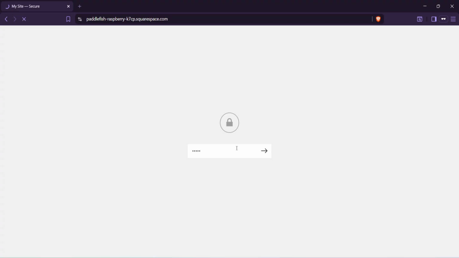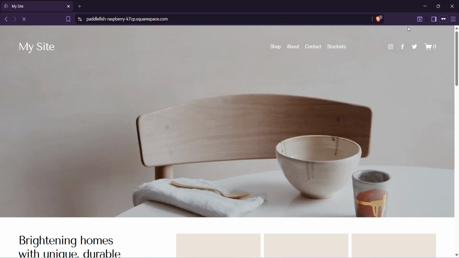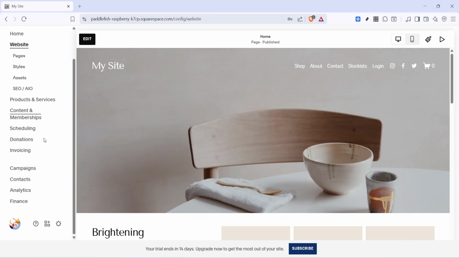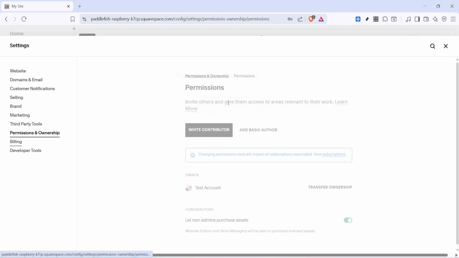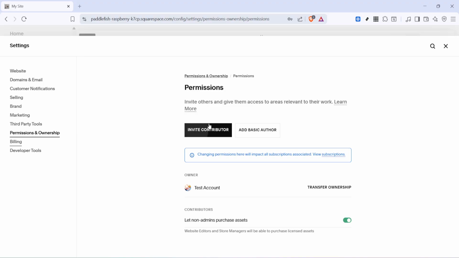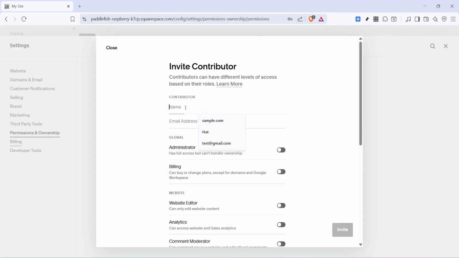If your client needs to edit the site, you'll want to invite them as a contributor instead. Log into your Squarespace website, and the quickest way to the admin panel is to type /config after your URL and hit enter. In the left sidebar, click Settings, then locate Permissions and Ownership. Click Invite Contributor, then enter the contributor's name and email address.